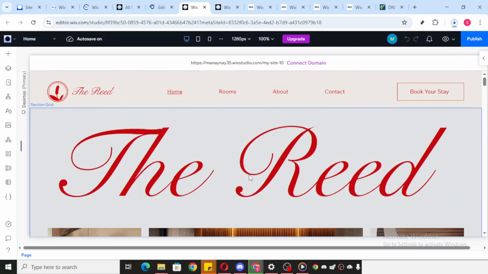Finally, after all the customization is complete and your website truly feels like an authentic extension of your business, it's time to click that Publish button. Publishing your site means it's now live and accessible to your audience, a big step in sharing your hotel's story with the world. There you have it.